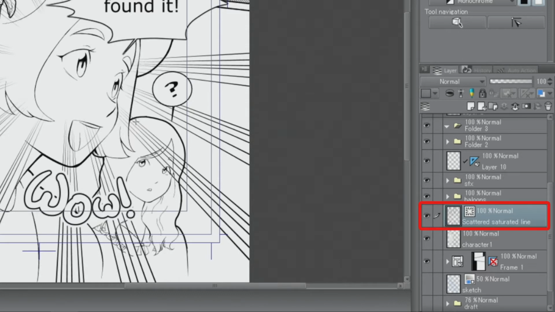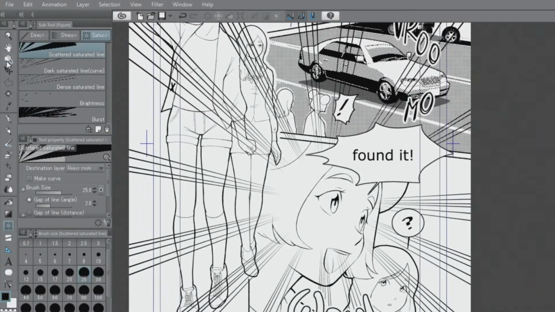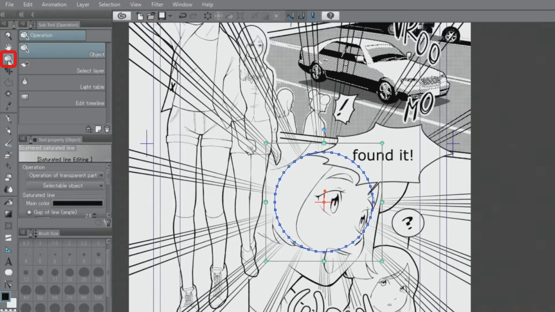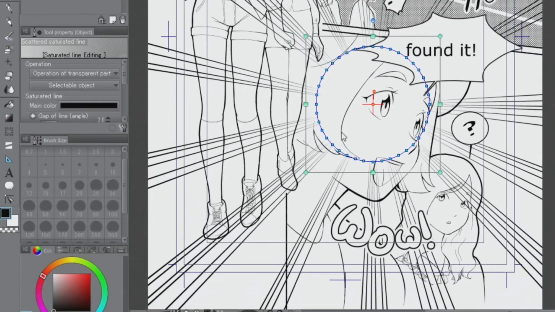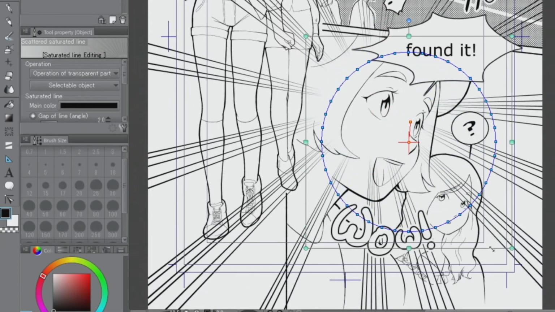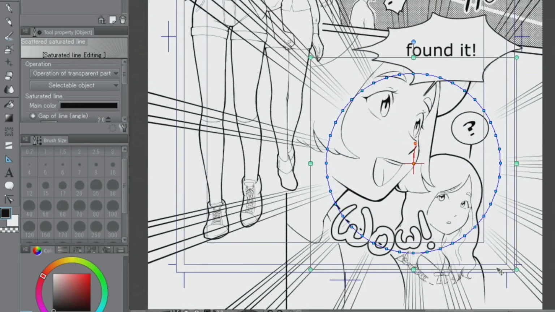These effect lines are created on a special layer. With the layer selected, if you select the saturated lines with the object tool, you can transform and change the position by using the handles of the circle. You can also change the brush size, adjust single points, and the position of the overall graphic in the Tool Property palette.